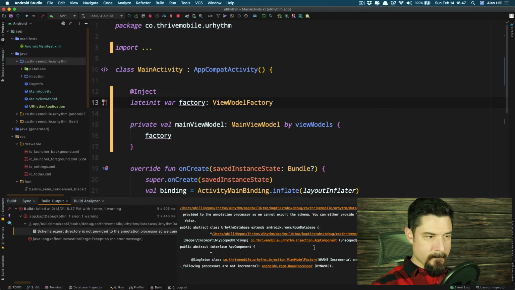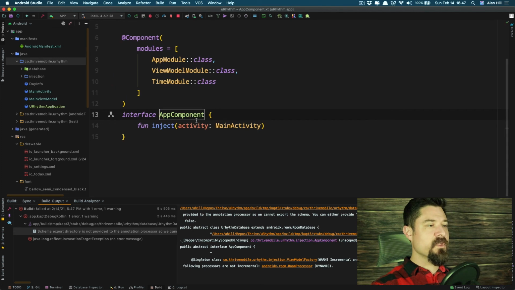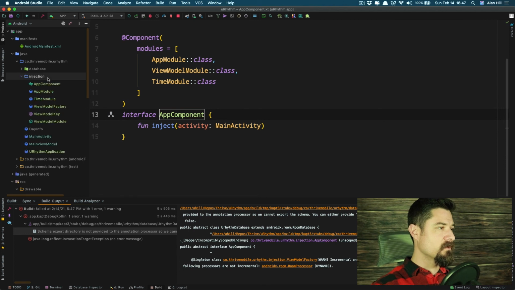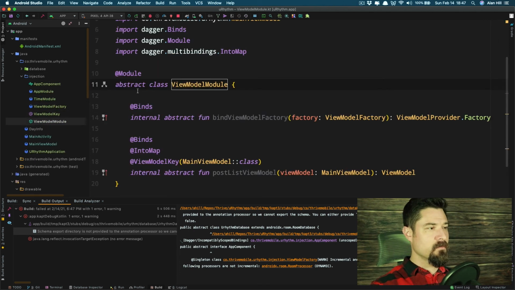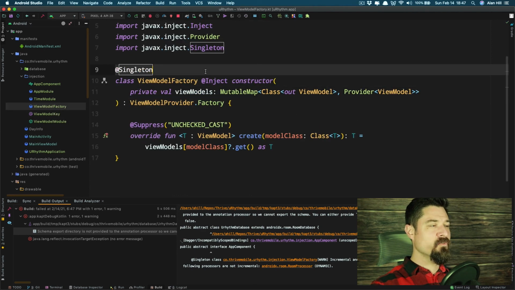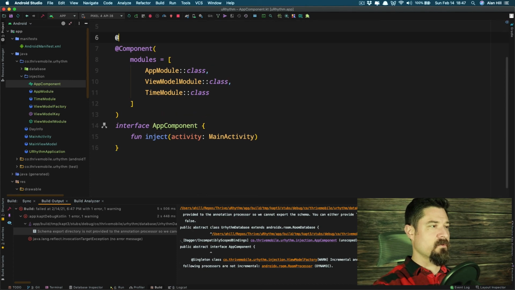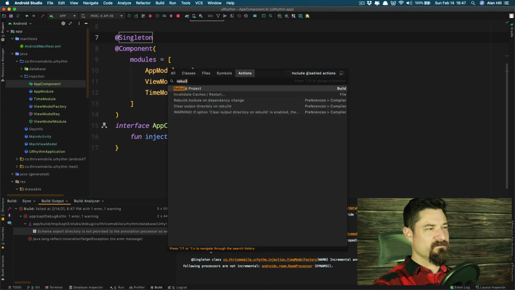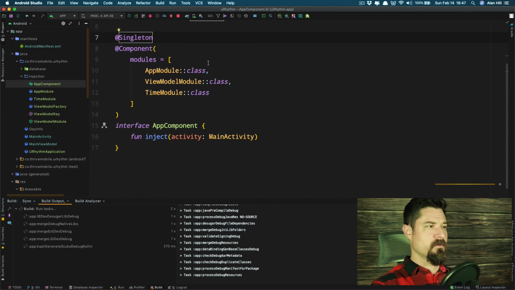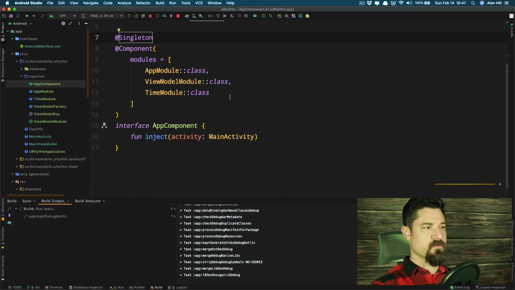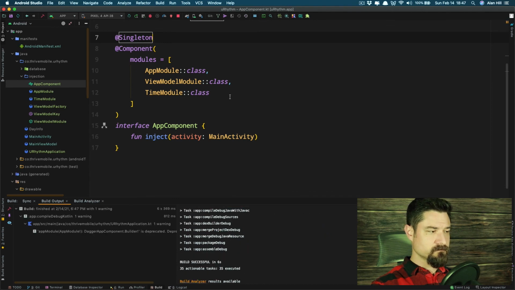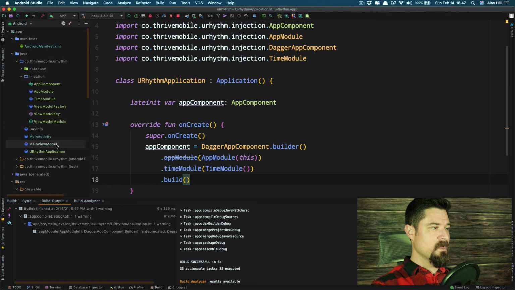Okay. Unscoped. Oh, right. So here's the thing. Dagger, because I labeled the ViewModelFactory as a singleton, that means my component should also be a singleton as well. So I'll just go @singleton. And I really only need the one component in the entire app, so it should be good to go for the time being. All right, cool. Everything got built properly. Cool.